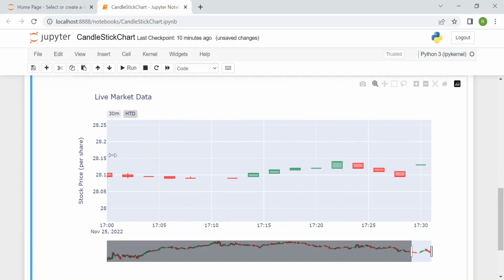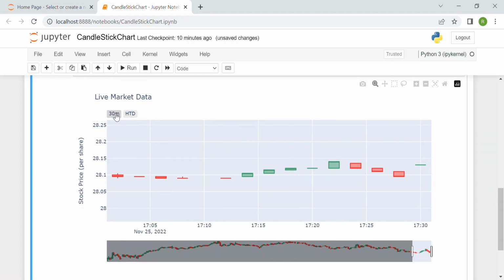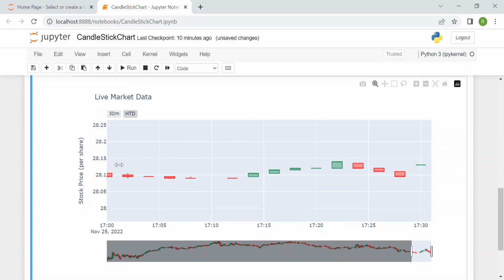You press it and it's hour to date, so you see the last hour, and then you have 30 minutes, so the last 30 minutes. Hour to date means, let's see it as an example, here it finishes at half past 5 p.m., so hour to date means from exactly 5 p.m.